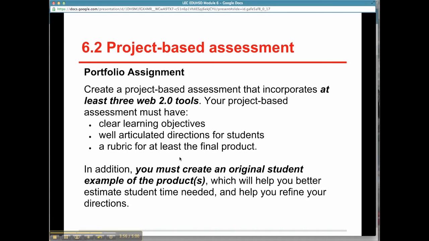Your project-based assessment should have clear learning objectives for the students, well-articulated directions for the students, and a rubric for the final project. You do need to create a student exemplar, an original student example of the product or products. This will really help you through the process. This will take you a bit of time.